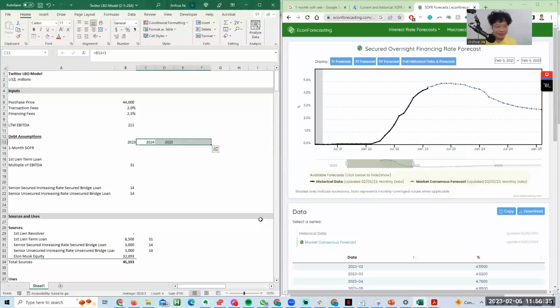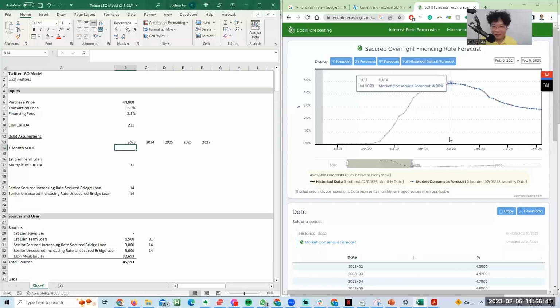And yes, this is going to take a lot longer than my last case study because we're actually doing a real company. So there's all these little things you've got to think about. Okay, so I'm going to just take the mid-year. June's probably the mid-year. 4.86%. Okay, so it's 4.86% here.